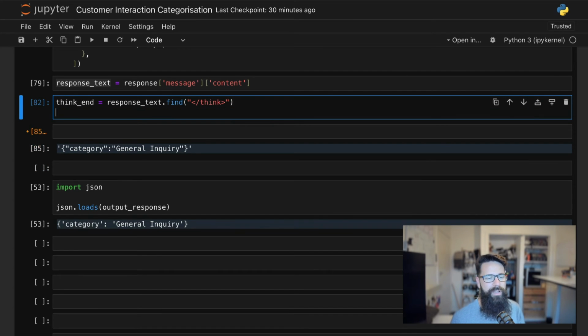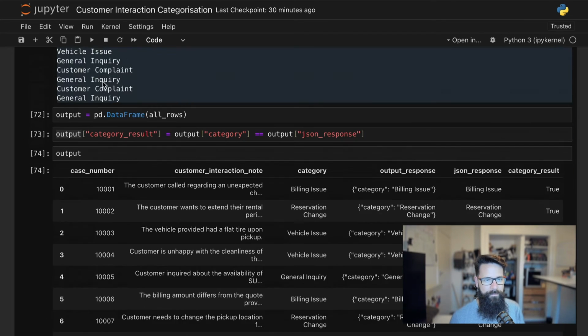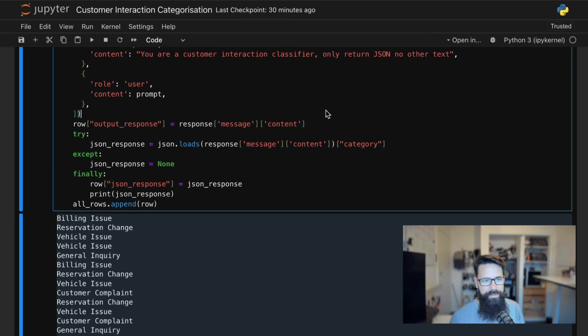I don't know how reliable that's going to be, but for this one, let's go ahead and try that. So if we think about the response, that's the content that we're passing directly over. So this is JSON loads. Yeah, that's the output response, which will include all the thinking.